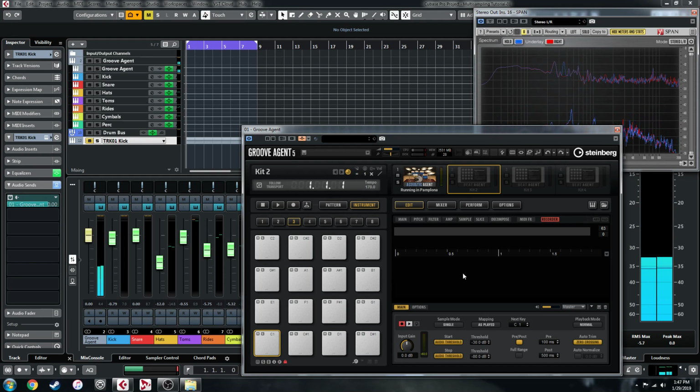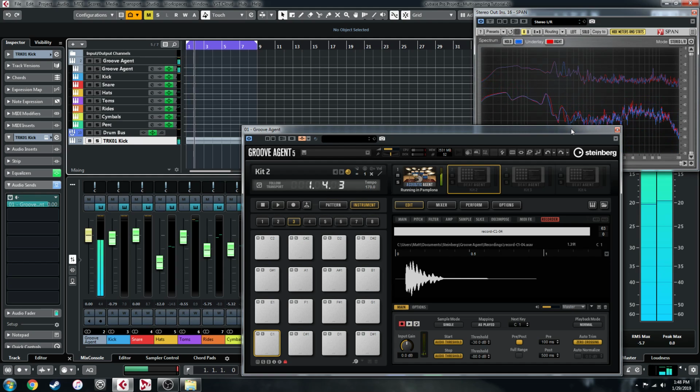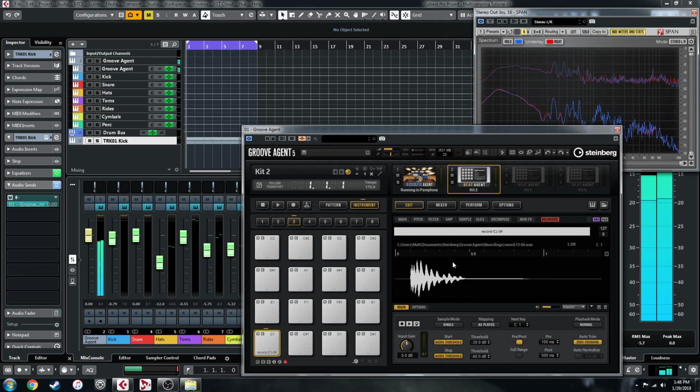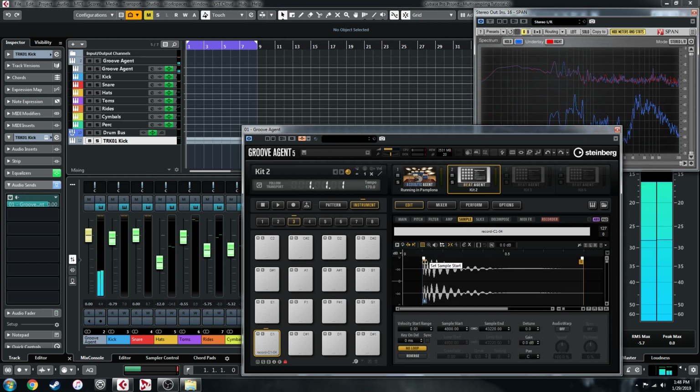Oh, what's up with that? Oh, it's muted. Okay, so yeah, there it is. And it's gone in, set the sample start to there. So that's pretty cool.